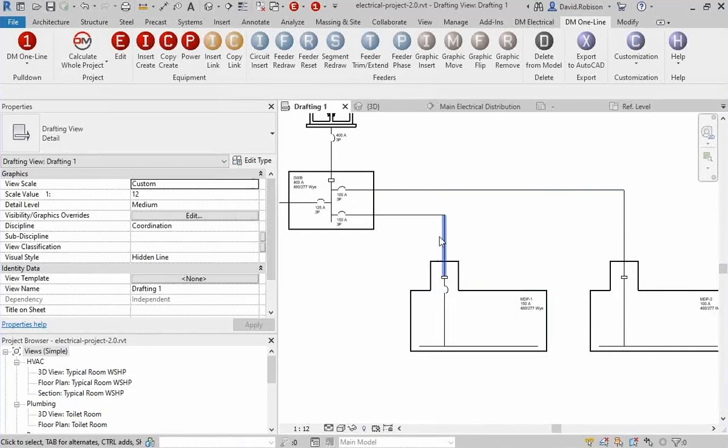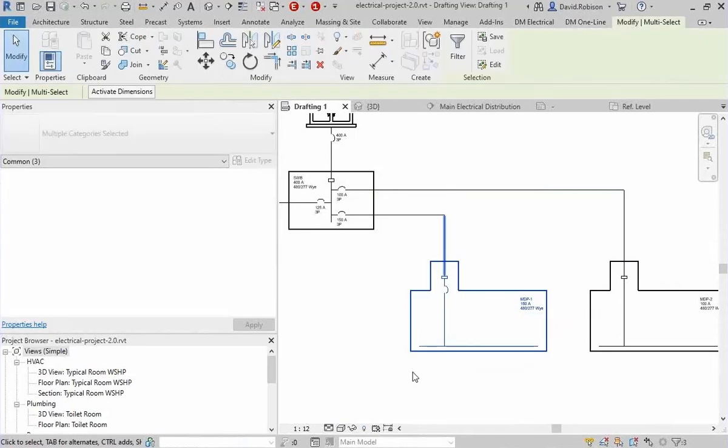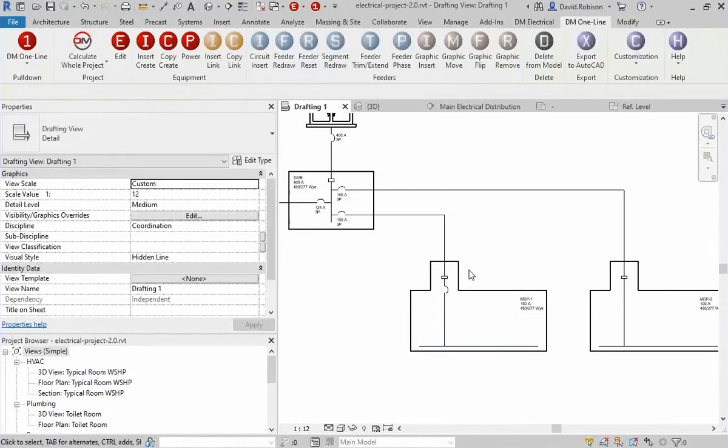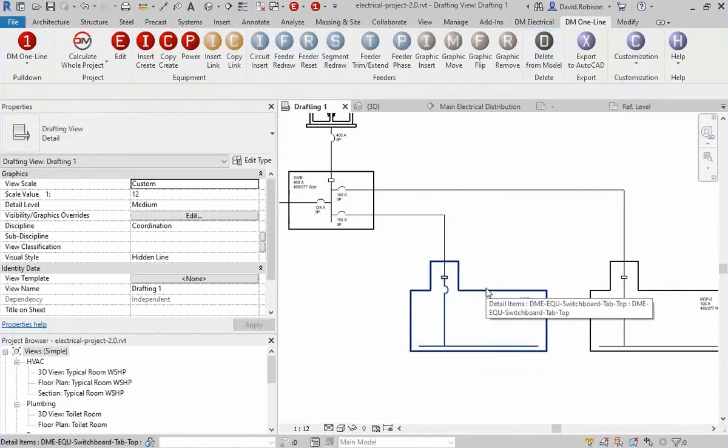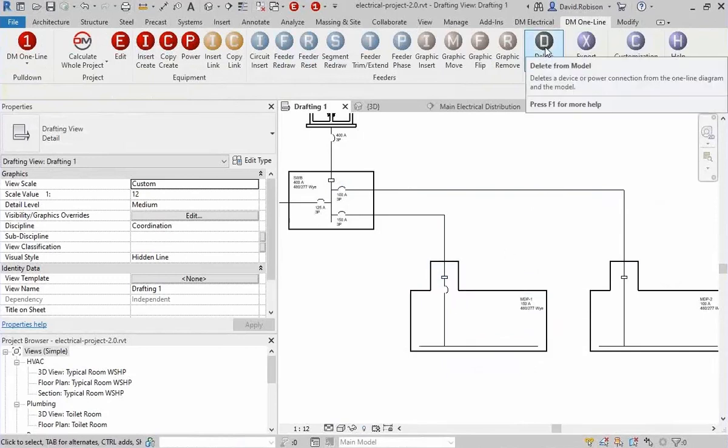When you delete things from the one line, I should mention that just deleting it here doesn't actually delete it from the model, just because they're not that linked. So if you do want to get rid of anything here, we have a delete from model, and that will actually remove it from the one line and also erase it from the model as well. So depending on whether you want to remove it just from the one line or from the actual model, you can either delete it with Revit, and that gets it from the one line. Delete from model gets it from the one line and the model itself.